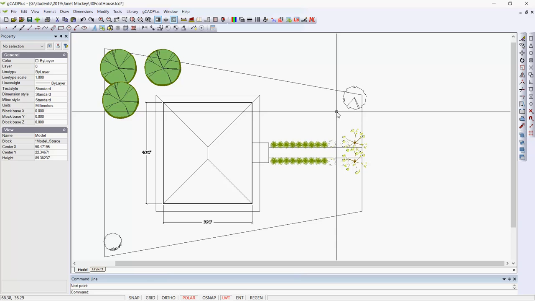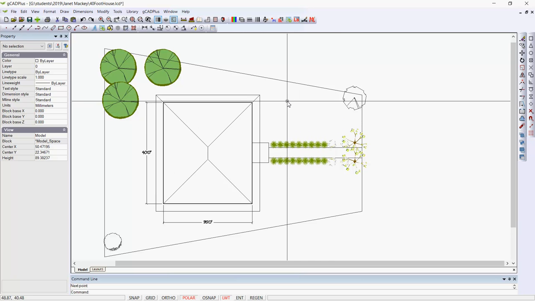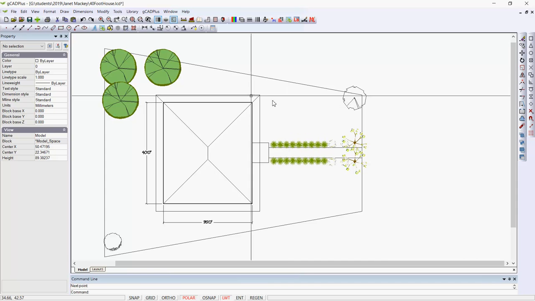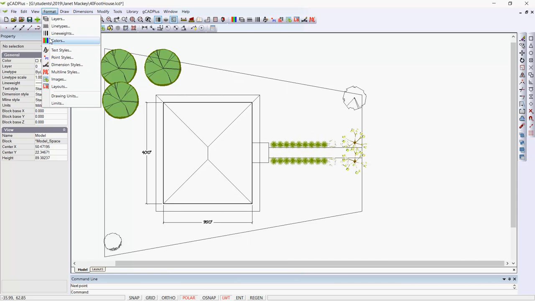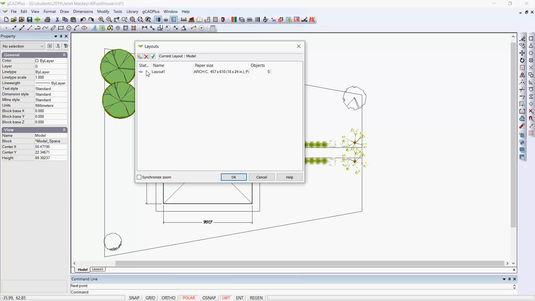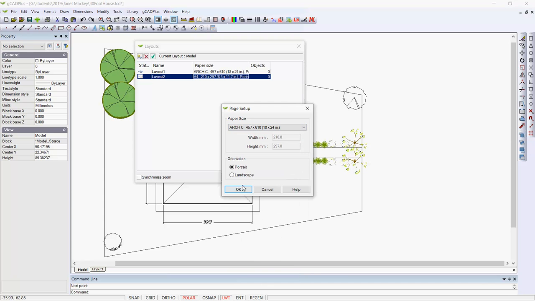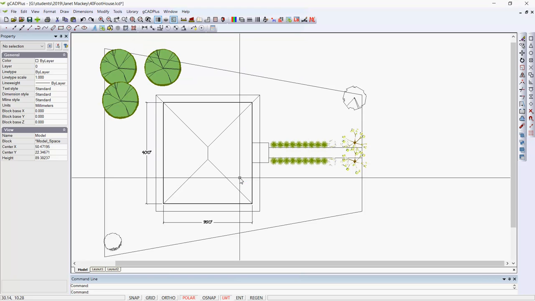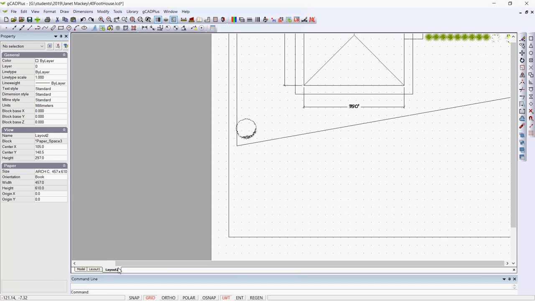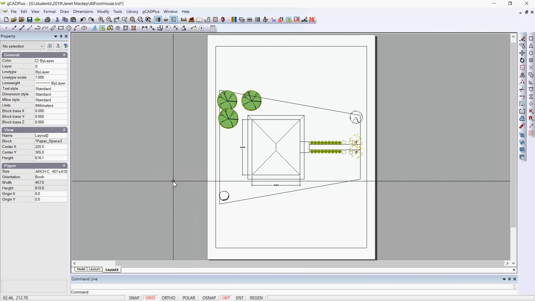Now we want to present the drawing. Let's imagine we want to present this on an architectural C-size sheet. So I'll go to Format and Layout. I'll pick a new one. I'll pick here and pick Architectural C sheet. We'll leave it in portrait mode and we'll OK that. So now when we go to Layout and I zoom extents, there's our design.